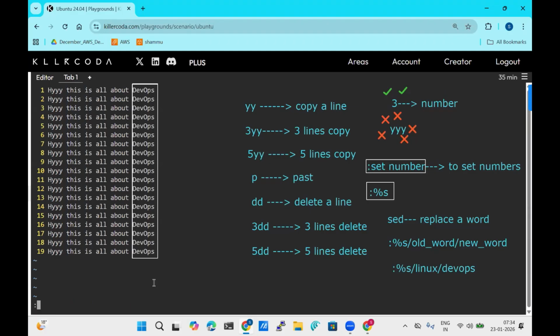Again, DevOps needs to be replaced by GCP. So will it work or not, guys? No. I think here O is capital. Yes, correct. So it will not accept. Hit enter. No pattern found. Why? Because O was a capital letter, but in our command we have given a small one.